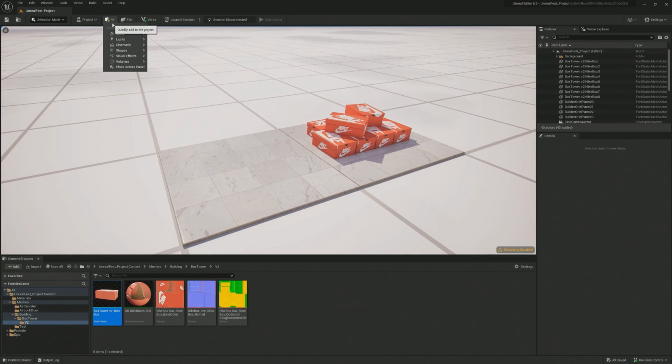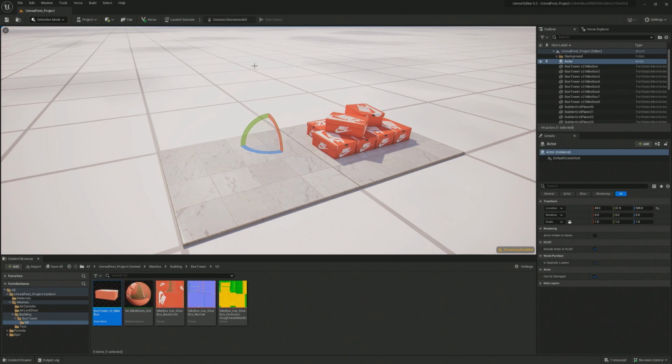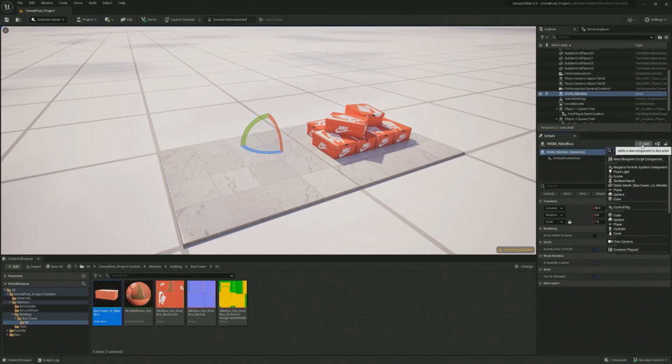So let's go over it by video and how to create an HISM. First of all, you want to create an empty actor in your level. You can name it the way you want. It has no importance. Then we want to go into the detail panel and add an HISM component.